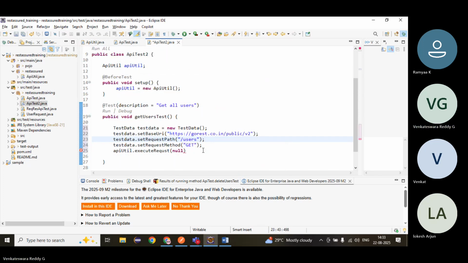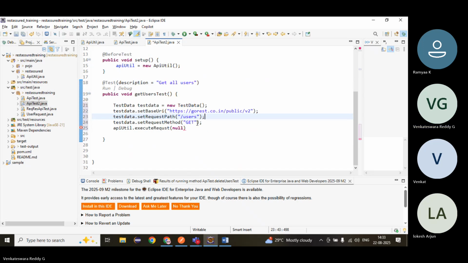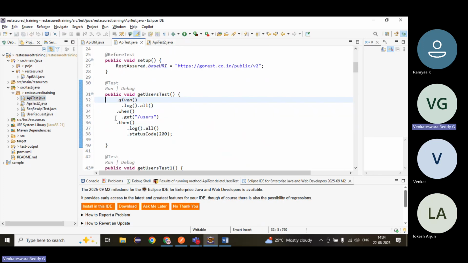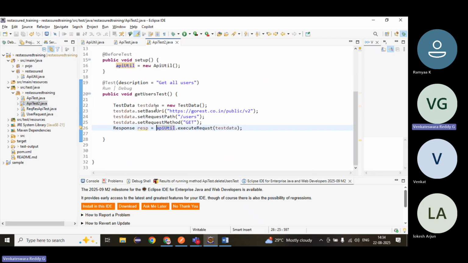Path and then request method. Okay, fine. We will get the response object. We'll go slowly one by one. Okay, fine. What we are doing? Just we are sending this one. That's it, right? That's nothing. We'll try to execute and see is it working or any issues we are getting.